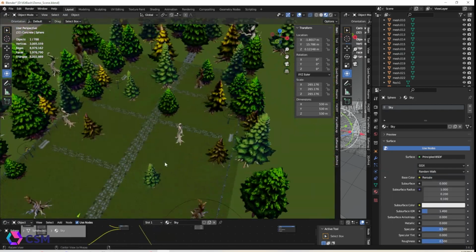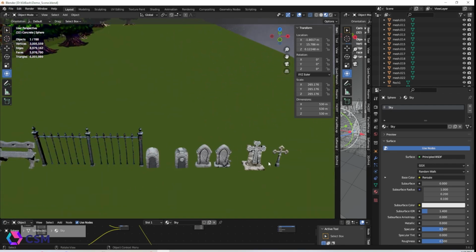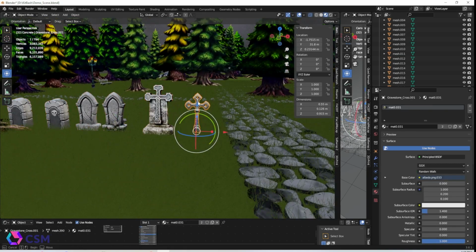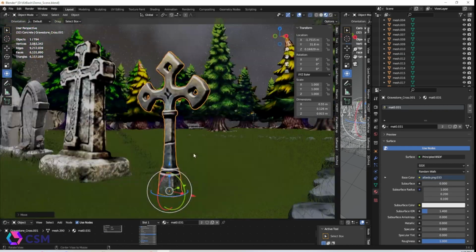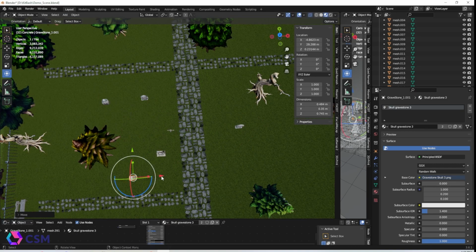I extended some of the gate, and also at this stage you want to start adding a bit more trees and things like that where you think is needed. But yeah, have fun. This is the fun part of making a scene.